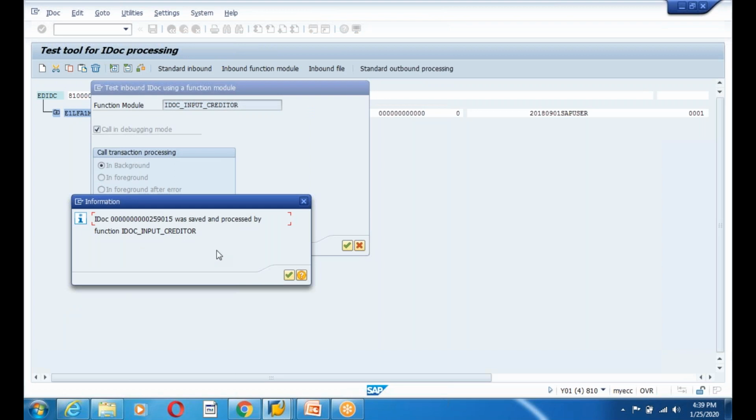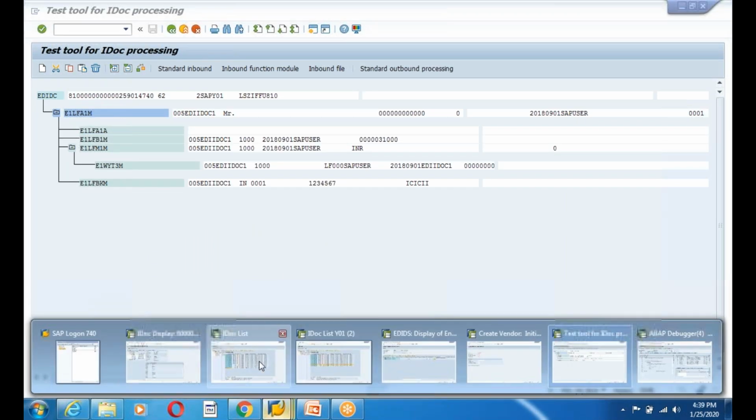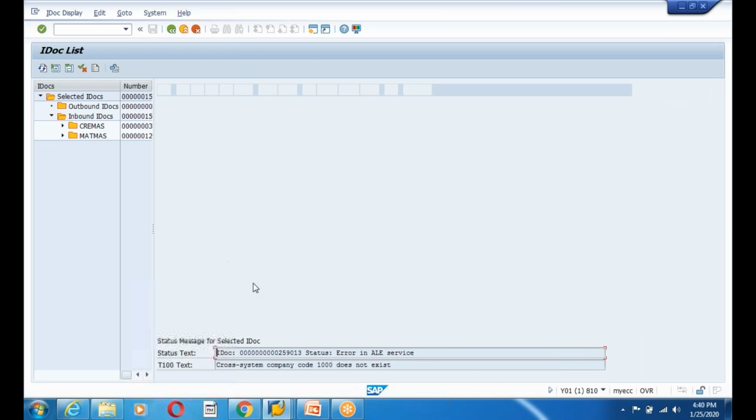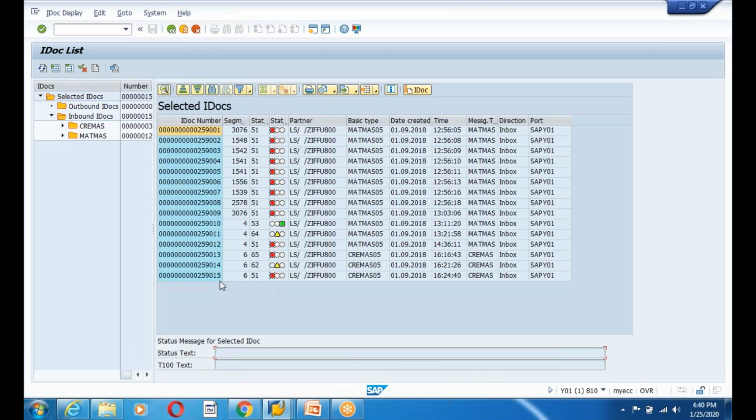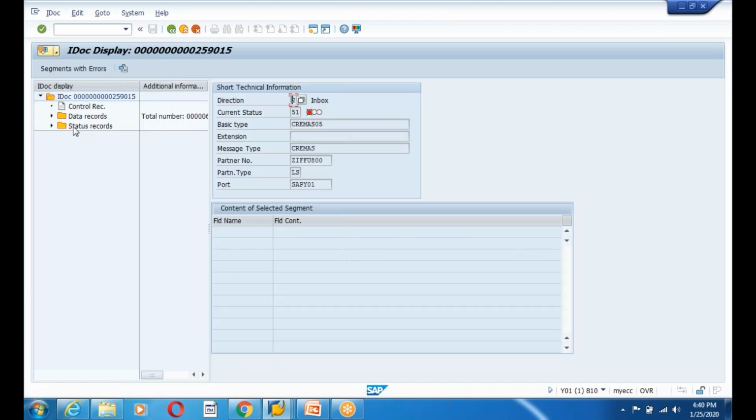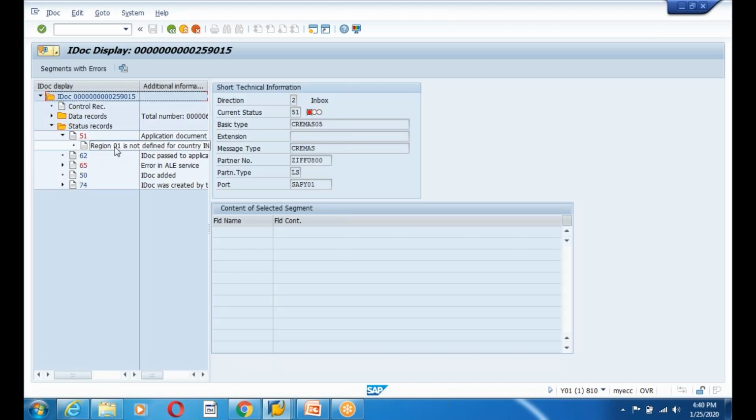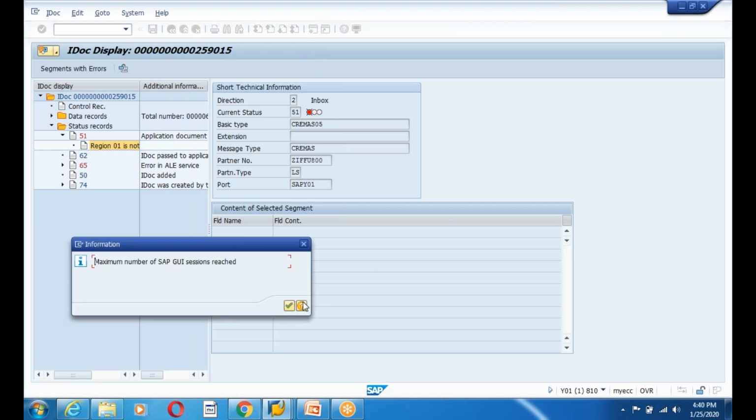Okay, it's not stopping. See, whenever you do the debugging or anything, it creates a new IDOC, guys. But it doesn't solve our problem. Even that will also be in the status code. Okay, it comes to 51. So we'll go to the status 51. See guys, region 01 is not defined for the country India. So this is the message which is coming up here. How to set the region for the country?